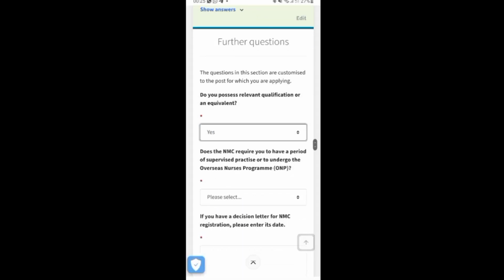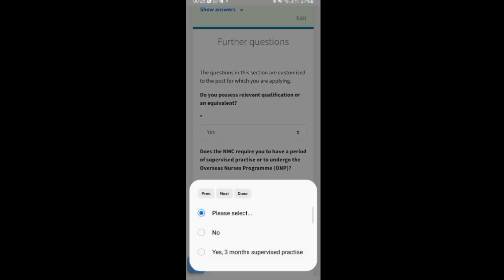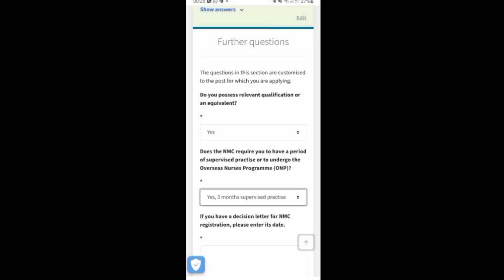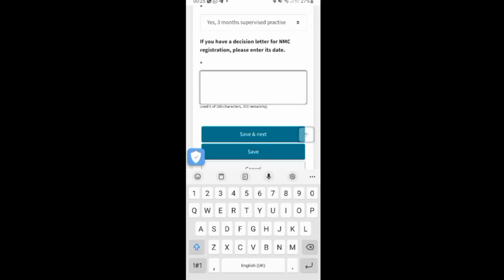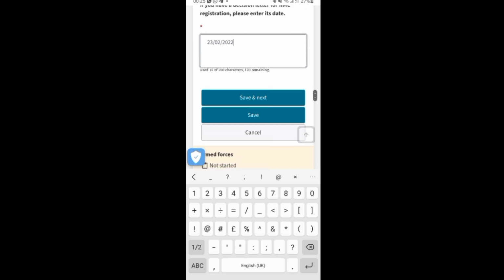Yeah, does the NMC require you to have a period of supervised practice? Yeah, so this one I said yes. 3 months supervised practice. Yeah, 6 months. Sorry, please choose 6 months. It's a 6 months program. Yes, so decision letter is the mail NMC sent to you to write CBT. That's the decision letter. You just look for the mail and put the date you receive it and fill it in there.